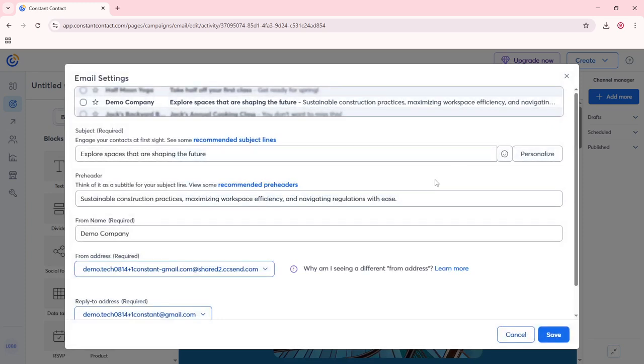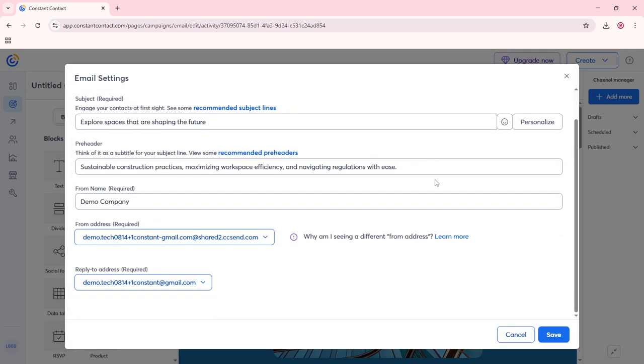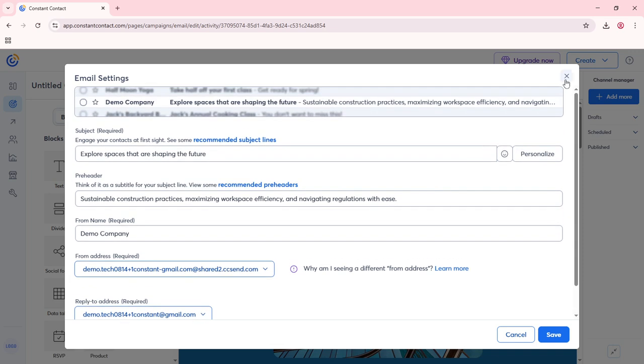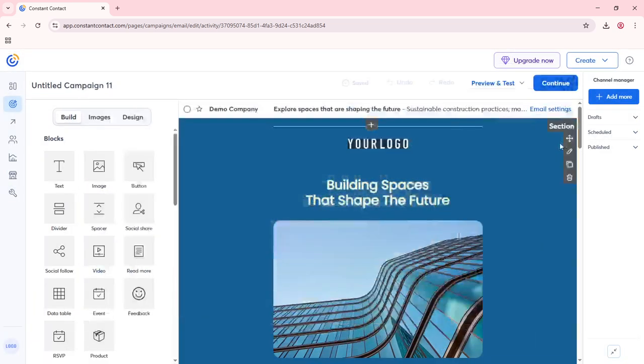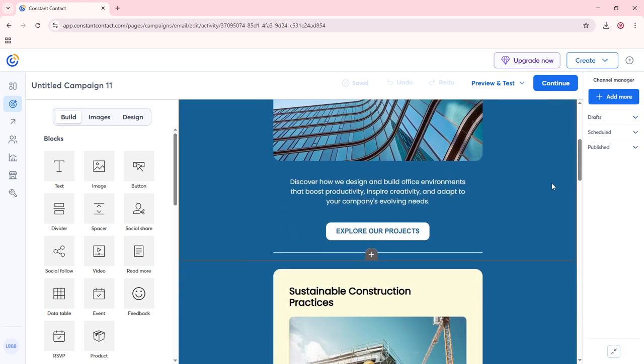Now, don't overlook branding. It's crucial that your newsletter aligns with your brand's aesthetic. Utilize the Design tab to adjust the colors, fonts, and overall style, ensuring it mirrors the look and feel of your other branded materials. Before you hit send, it's essential to preview your email.